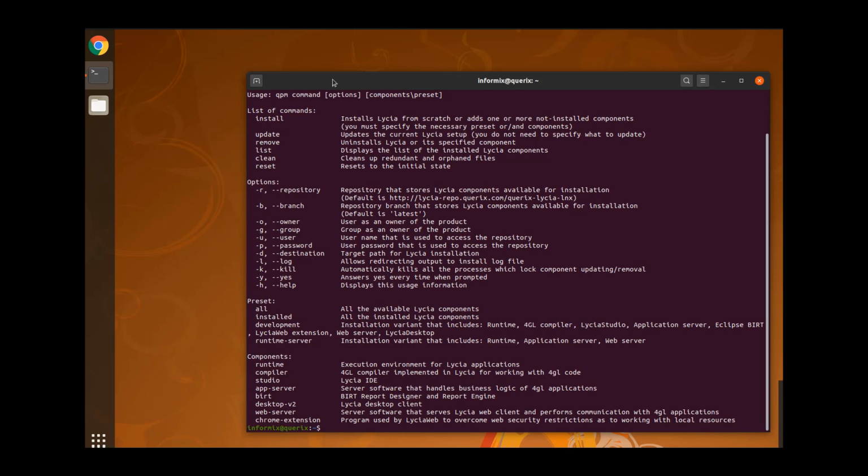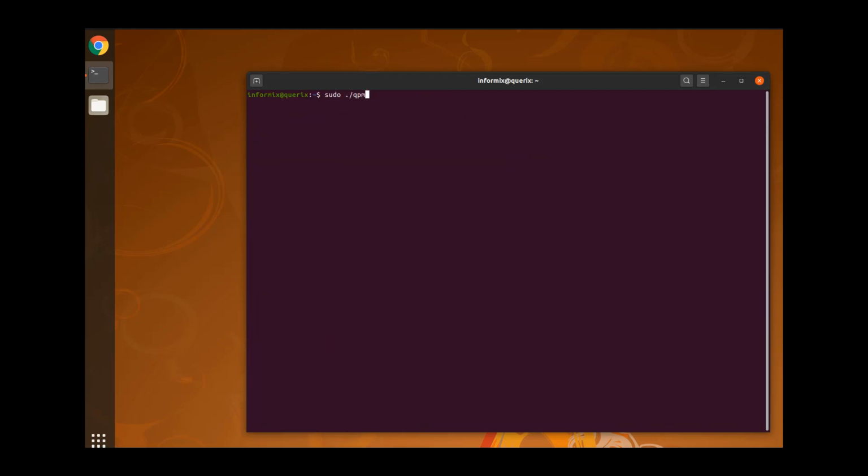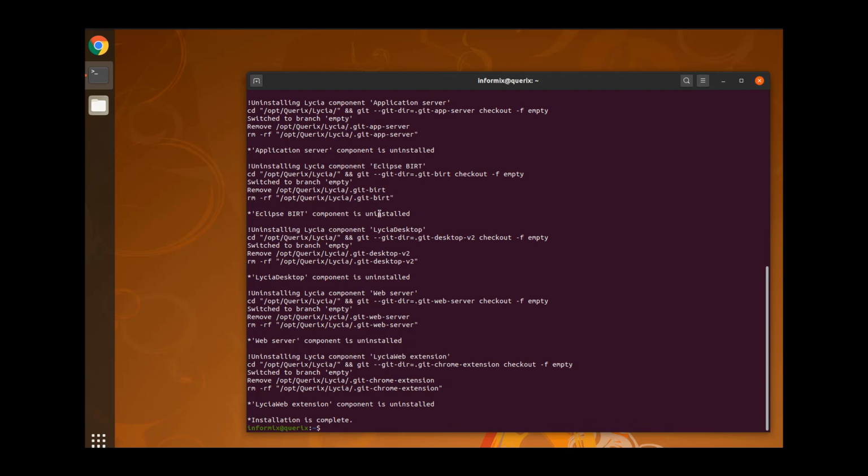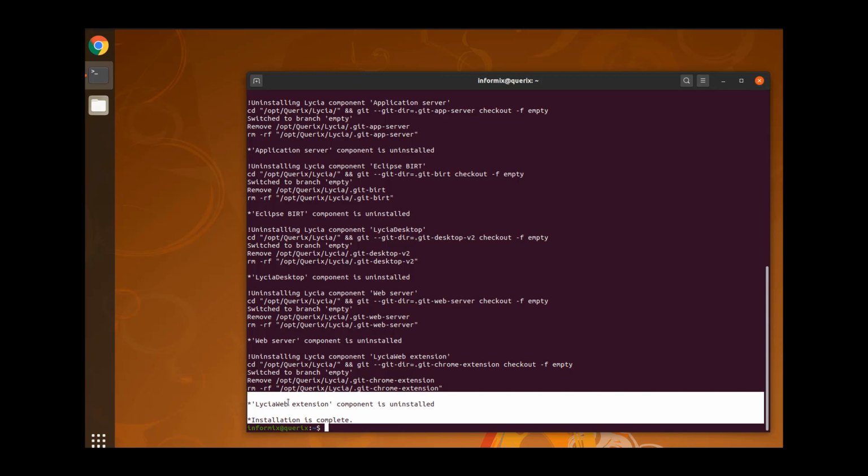And now let us use remove qpm command to uninstall Lycia. You need to type remove command in the command line, confirm your action, and now you see that the application has been successfully uninstalled. That is all for this video.